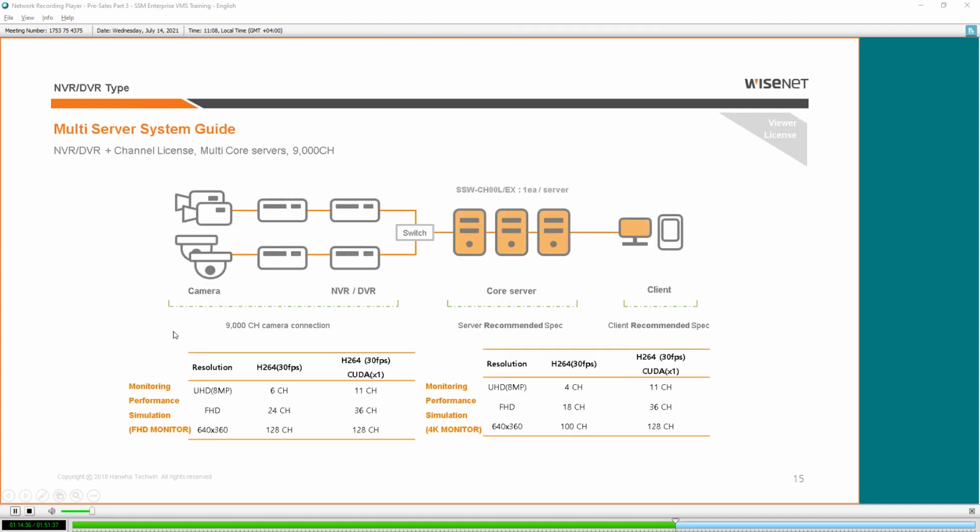Now let's say you have 9,000 cameras, but recording on NVR. Then you need one, two, three, each 3,000. So you need three servers. License, free license, zero-dollar free license. You can download it online. It takes maybe 1 minute to download, just to put your details and get the license.